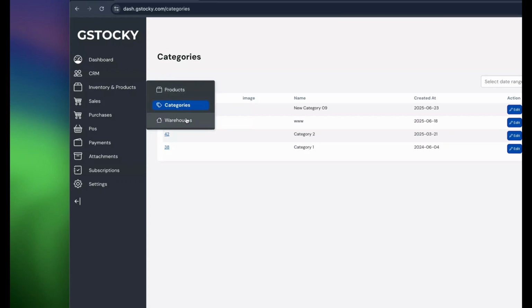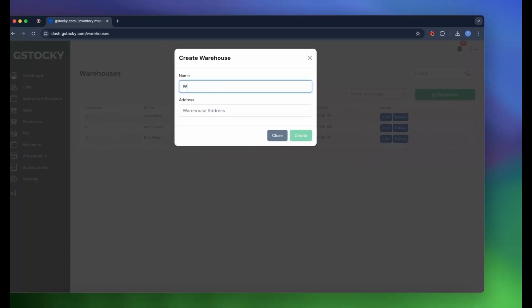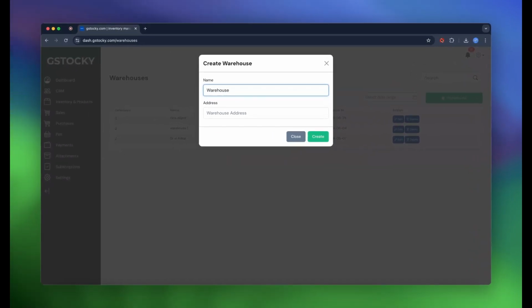Next, let's explore the warehouses section. You can create, edit, or remove warehouses based on your storage locations. This helps you track exactly where each product is located for better inventory management.